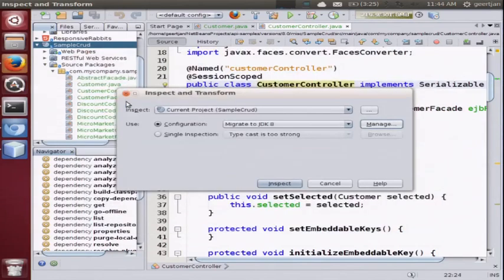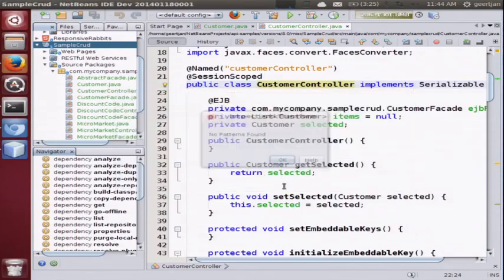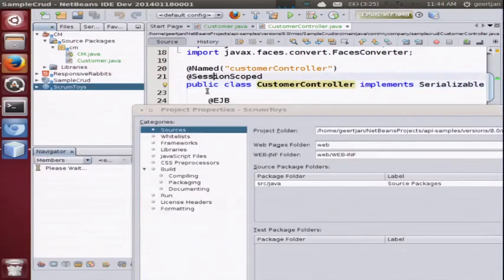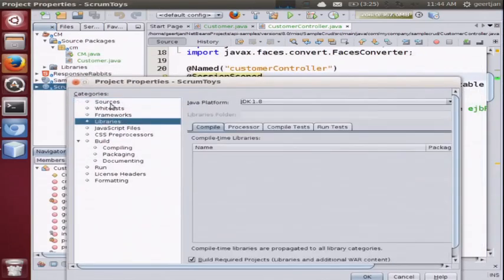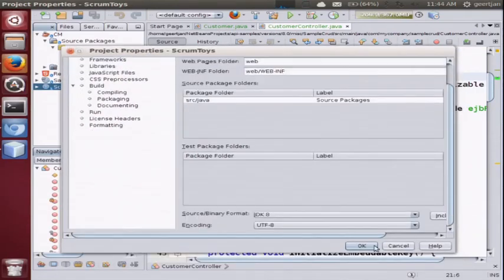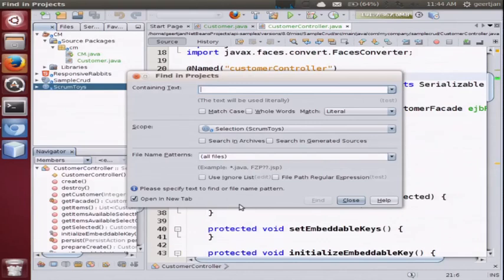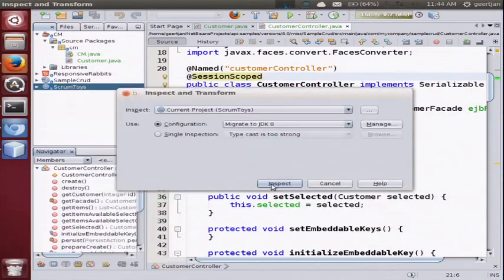Okay. So then you choose a scope, which can be all projects or the current project or a particular package or class. You inspect, and what needs to happen is you need to have specified that JDK 8 is actually being used by this particular project. So here we can see libraries. Here I have selected JDK 8, and here I have also specified that I'm using Java 8. So in this particular project, I can do my search, inspect and transform, and inspect.